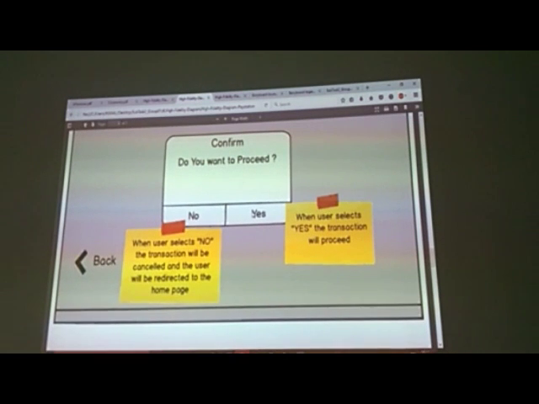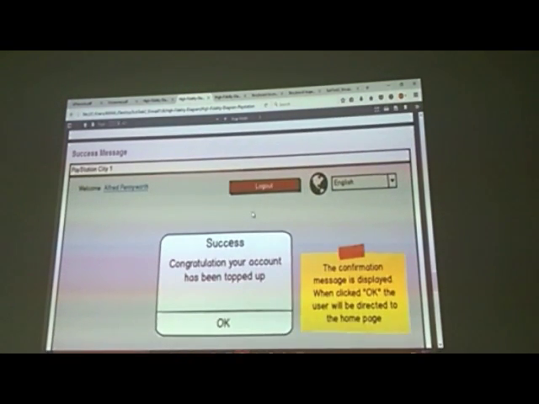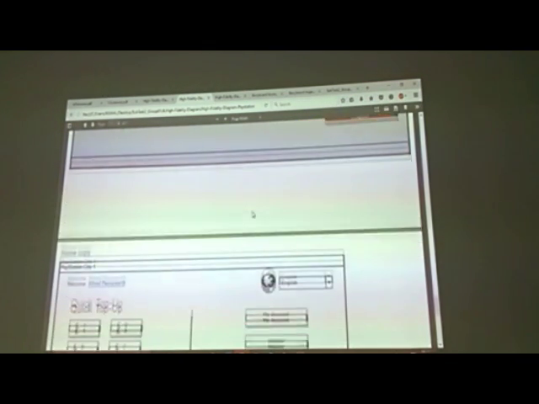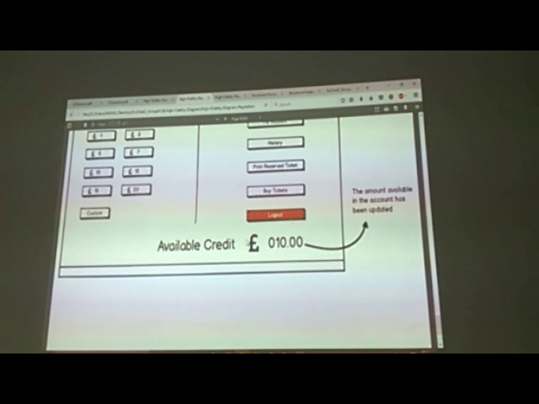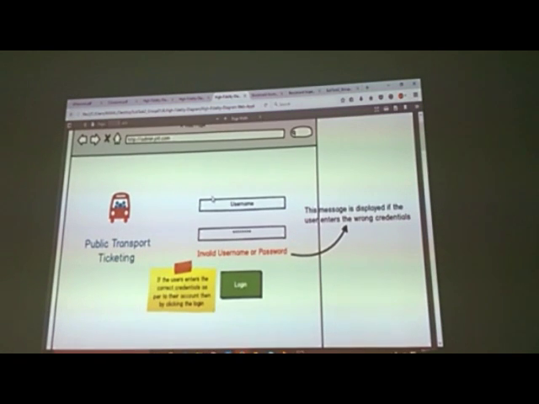Once he confirms it, when he presses the yes button, he will be directed to the next screen, or else when he presses the no button, the transaction will be discarded. Once he has pressed the confirmation one, a successful message will be displayed. From this screen you can see that the credit information has been updated. The next one is a web page where the user or the admin can interact.